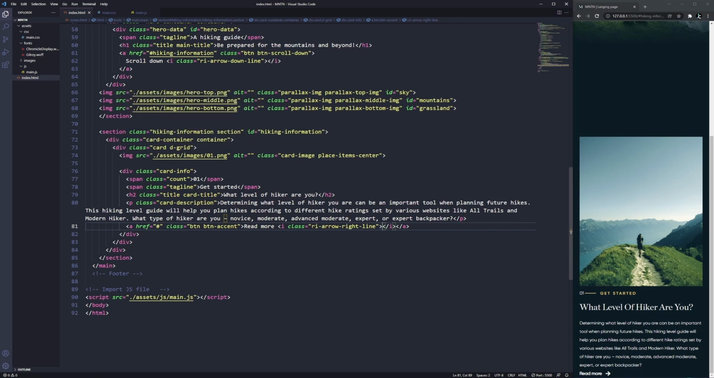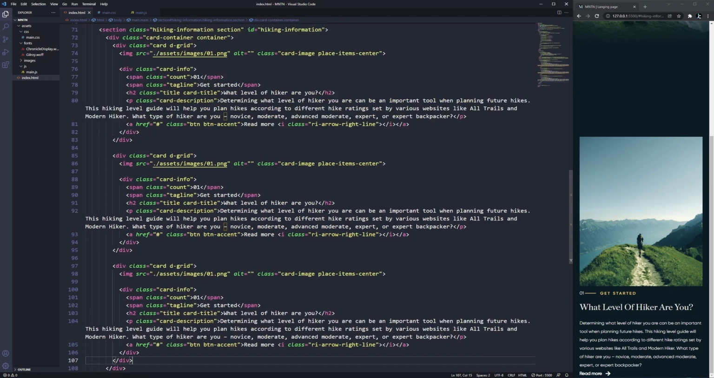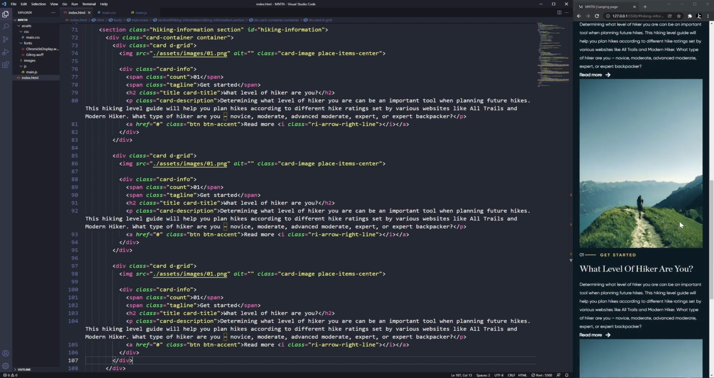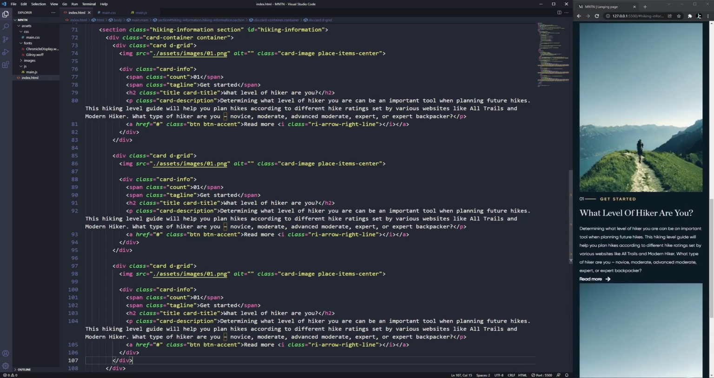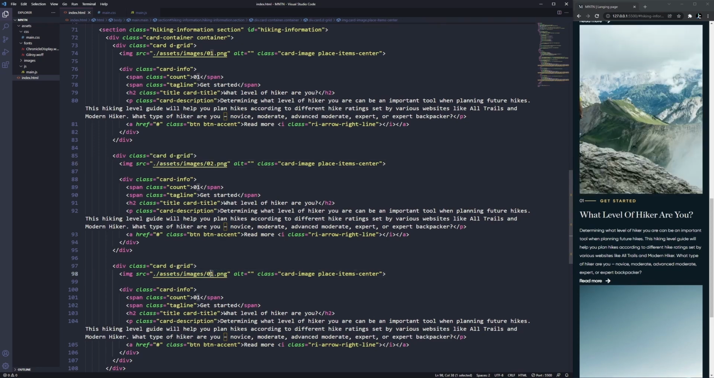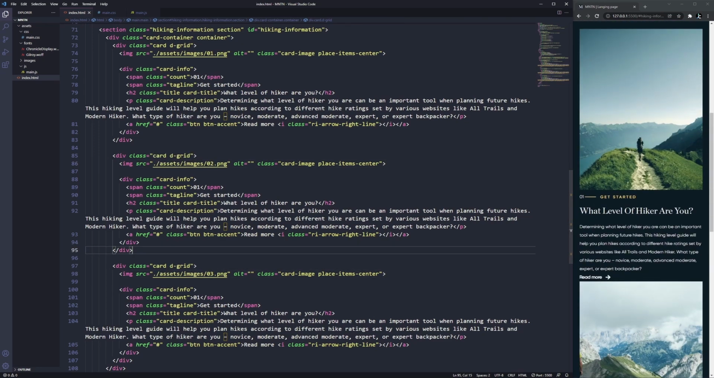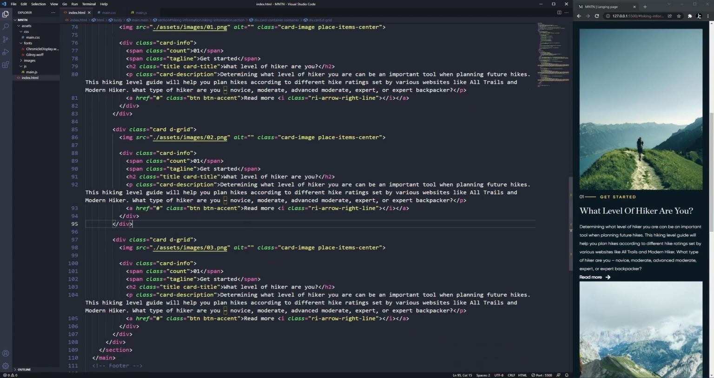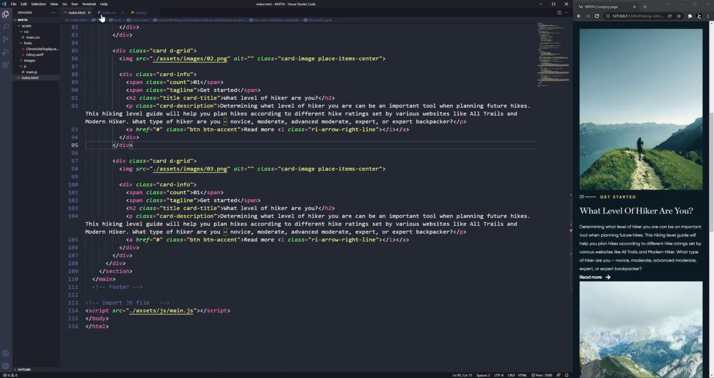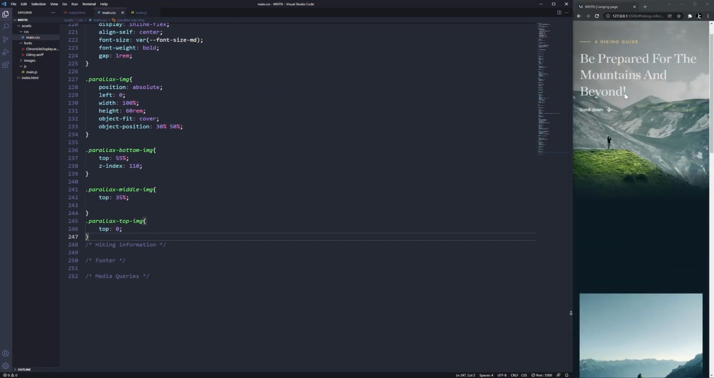So the only thing we can do is just copy it, just like so. Come right here underneath, paste it 2 more times. And now we have all the cards that we need. The only thing we have to do here is to change the images, just like so. So the only thing that we have to do now is go back inside of the CSS so that we can make this look even better right now.